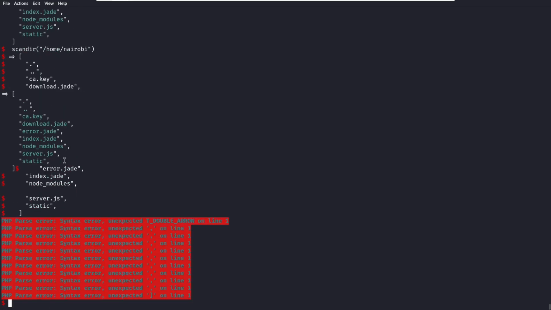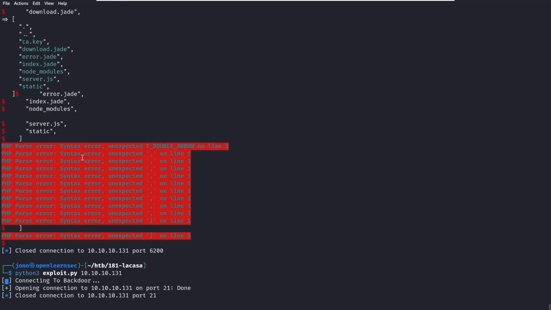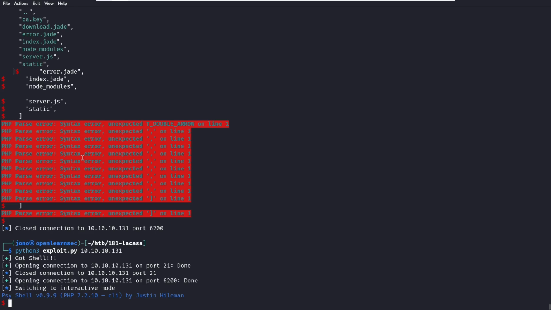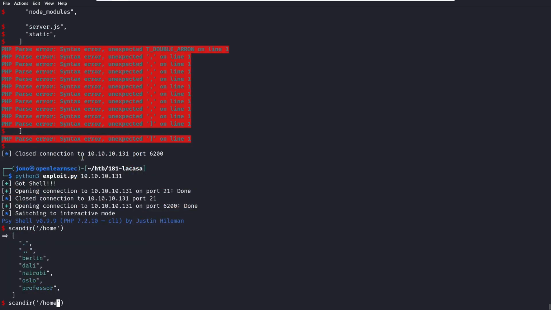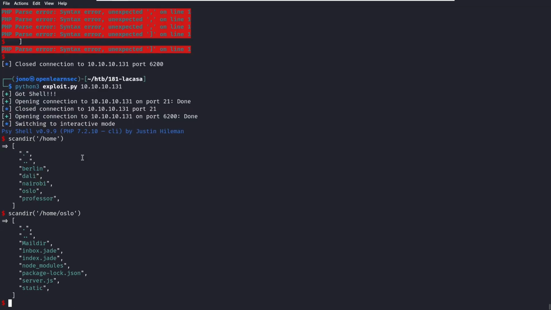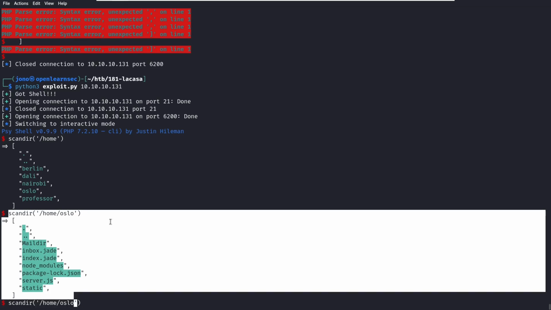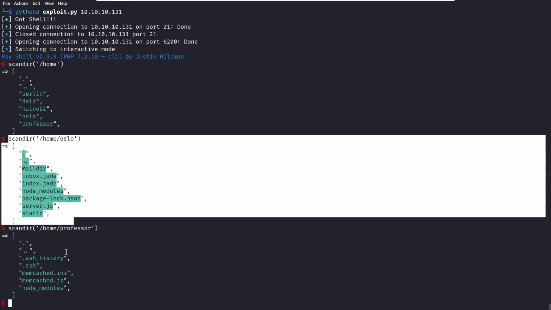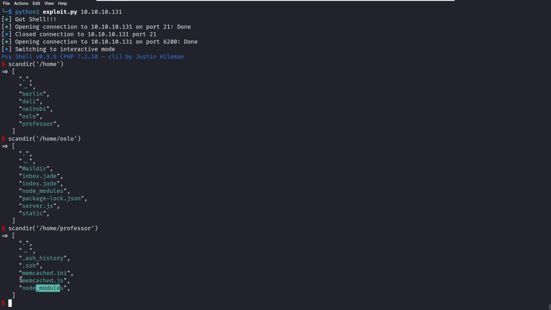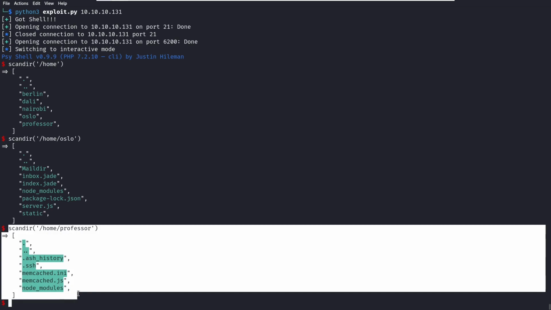And Oslo and Professor. Oops. Oh, yeah. The shell's a little bit sensitive. So we want Oslo. Okay. And Professor. Okay, this one's got a node modules, memcached. So it doesn't necessarily look like a web root.